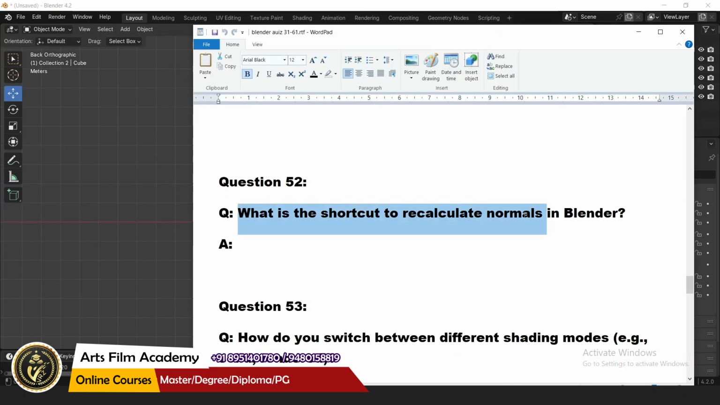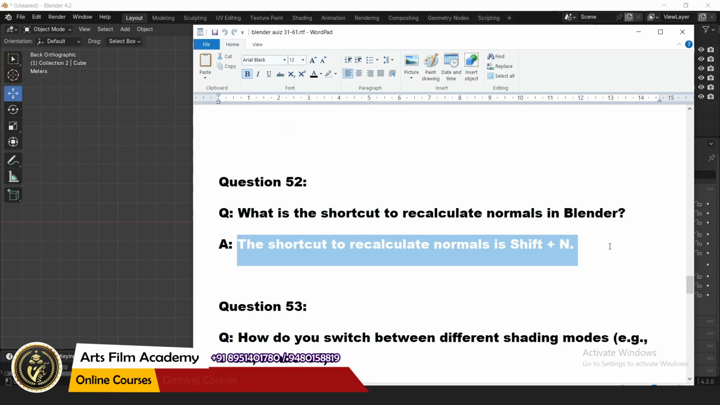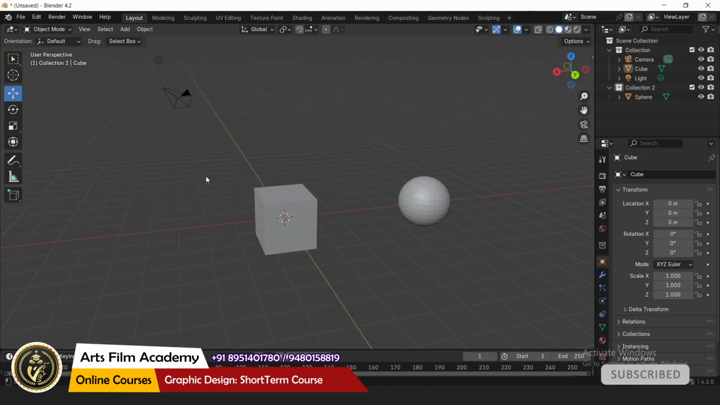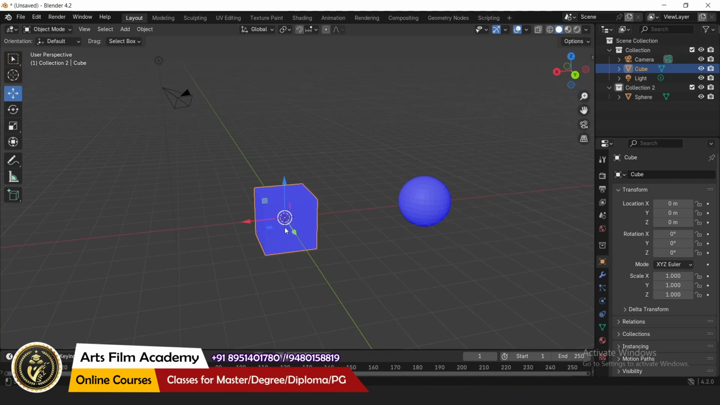What is the shortcut to recalculate normals in Blender? To recalculate, you press Shift plus N. But before doing that, I want to show you what normals actually mean. I'll go to the viewport overlay and turn on Face Orientation. Now you can see the face orientation in blue color.